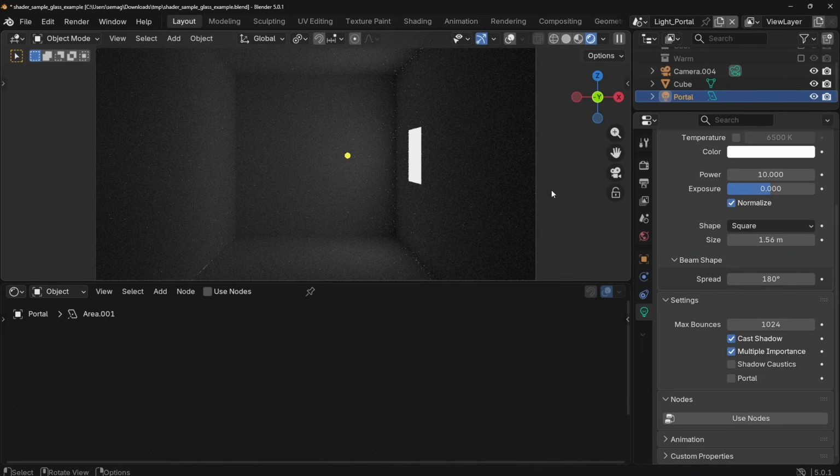But in this case, we want the world lighting outside, not necessarily this light. And that can be solved with the portal toggle.